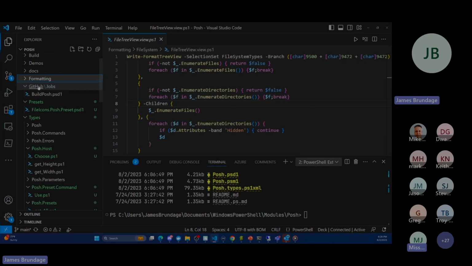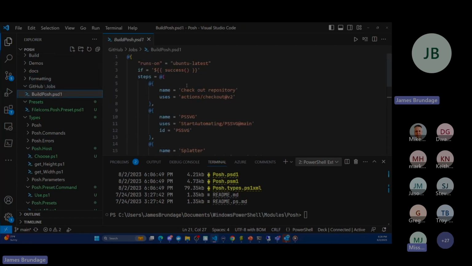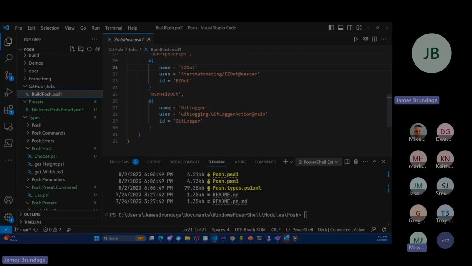Going further down, you've got the definition of its GitHub job, which is basically: run this, check out the repository, use PSSVG, Splatter, PipeScript, EZOut, and log my changes to this thing I built called Git Logger, which gives you insight into what you're checking in for $1 a repo a month.